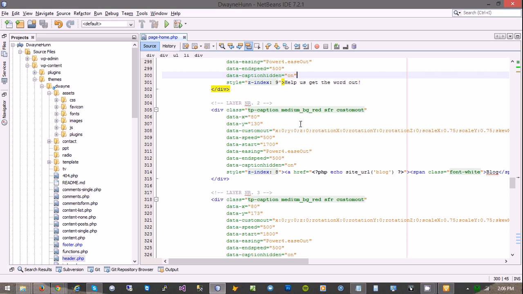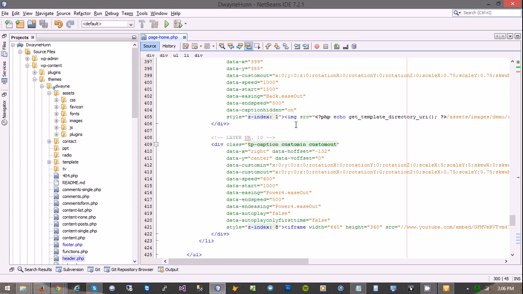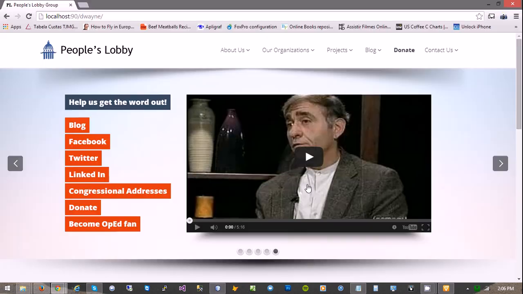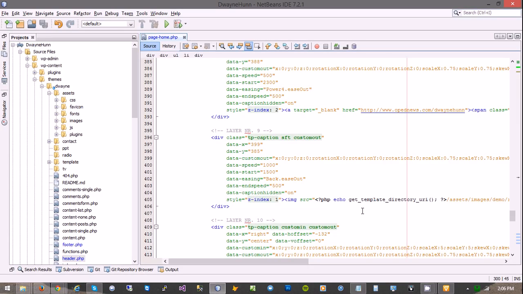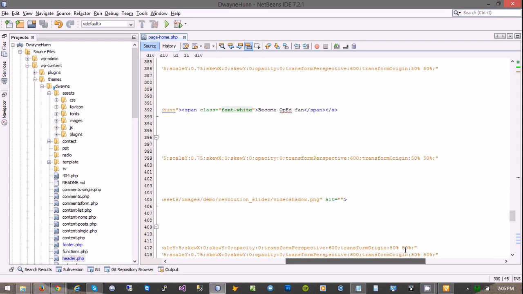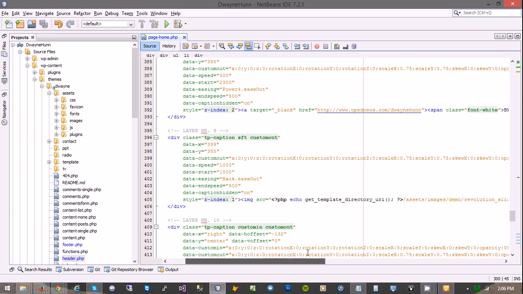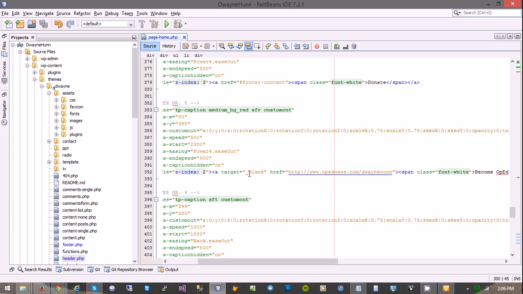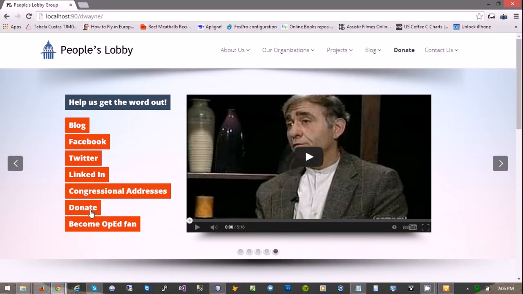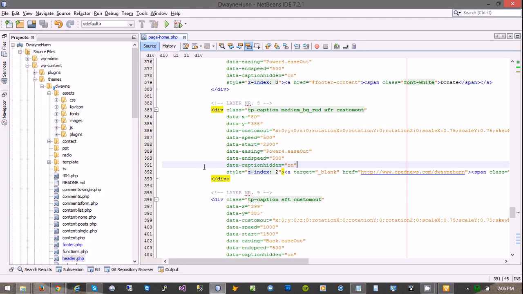So starting layer 2 probably to layer 9 or something. Correct, layer 9 is the images. Let's see here, actually layer 8. And there are links, right, as we can see here. And here there are two images, one the video itself and the other one that shadow for the video, give it a 3D look.